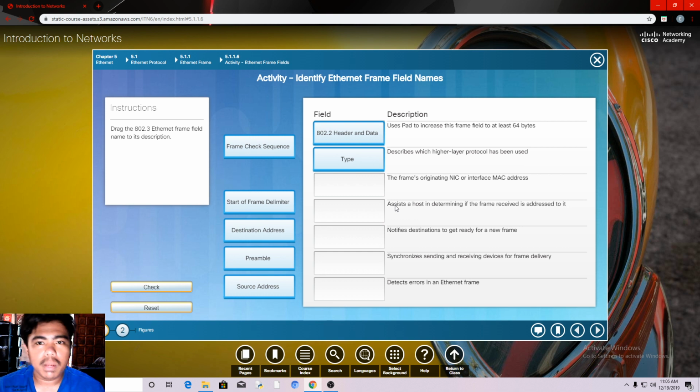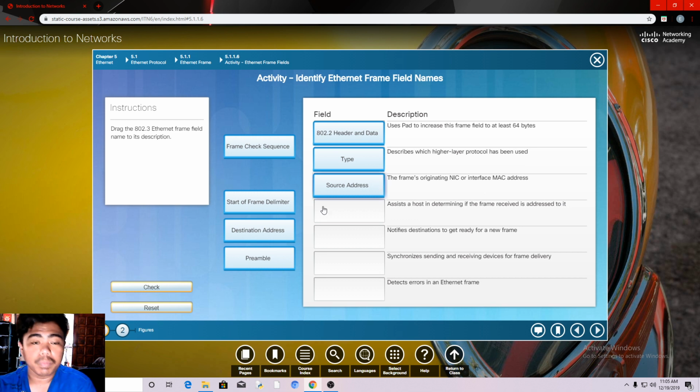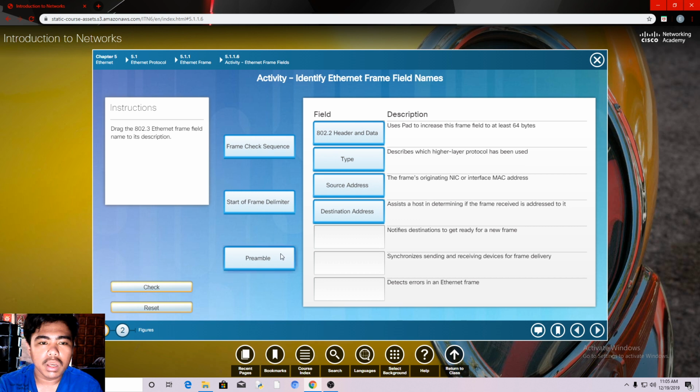Then the frame's NIC or interface MAC is the source address, used for addressing and determining if the frame is addressed to it. So it's classified as destination address. From the source address, we have the destination address for transmission of data, and it notifies the destination to get ready for a new frame. It is a preamble.